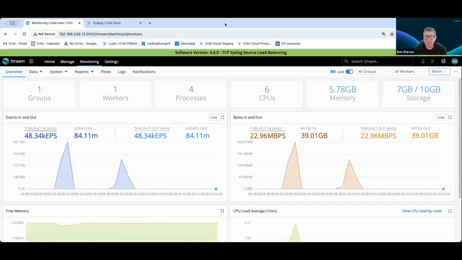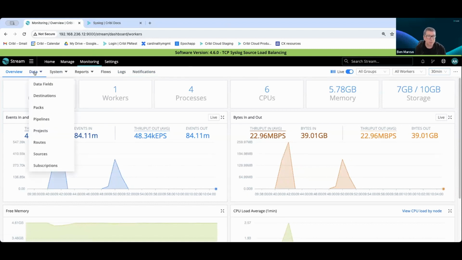Are you able to see the Cribl instance here? Looks good. Yep. Okay. So basically what I have set up is a distributed environment, and let me go directly into the source.